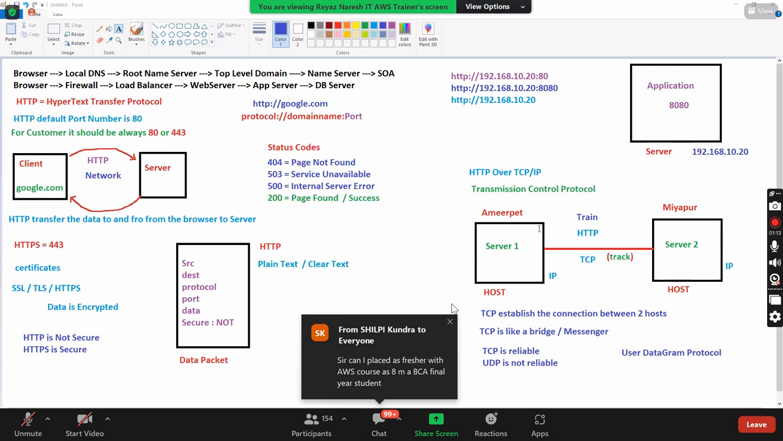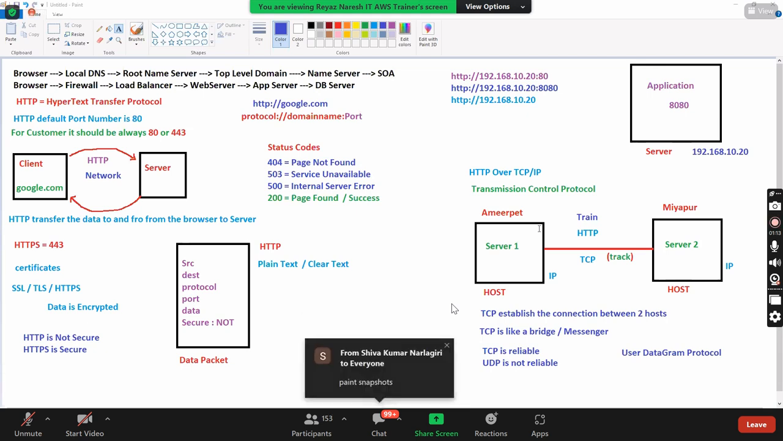Data packet is nothing but something which contains the information about source and destination. Can I place a fresher with your course? Yes, you can.